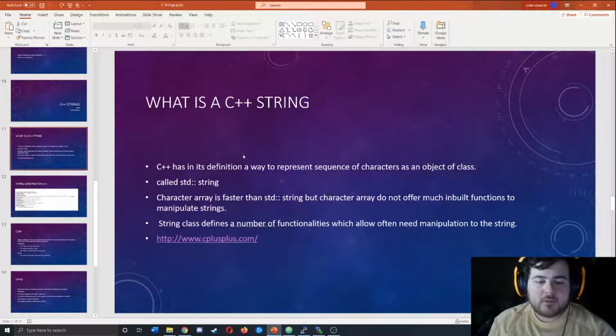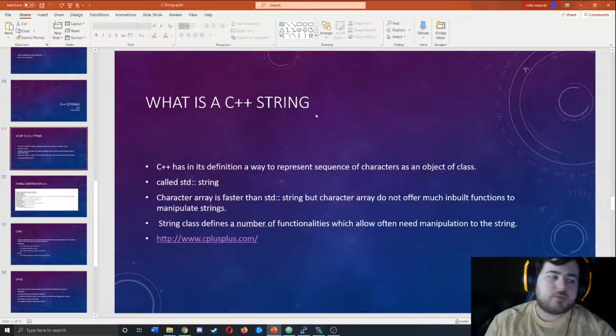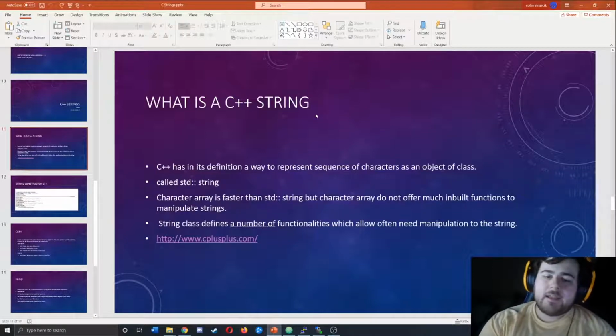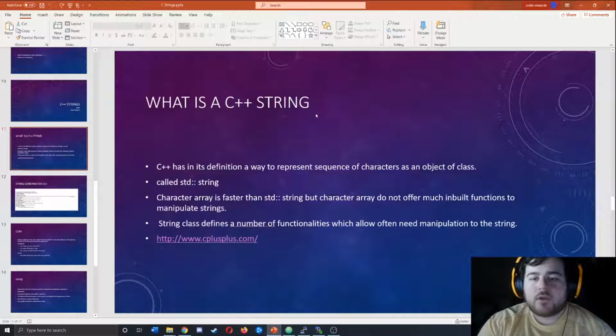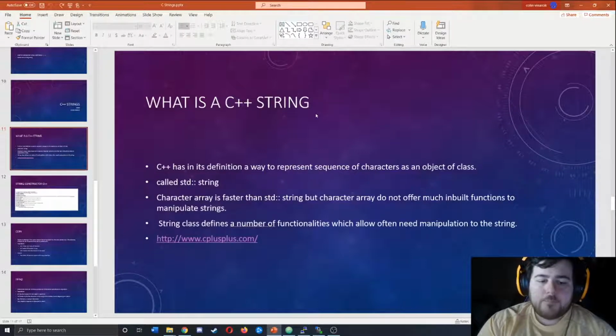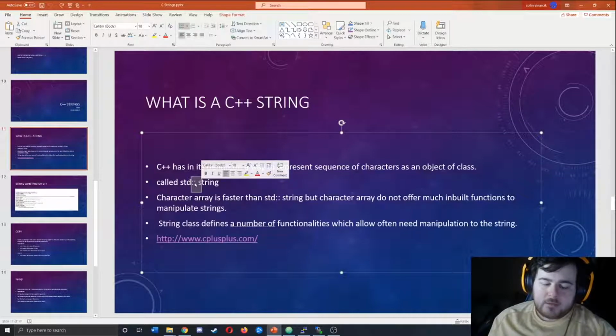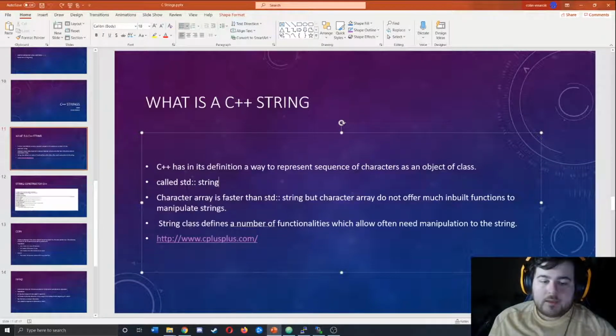A C++ string has its own definition of a way to represent a sequence of characters as an object of a class. You've got to remember, C++ is just like Java. If you remember back to 180, it is a more object-oriented language. It is called using the std namespace, with std colon colon string.